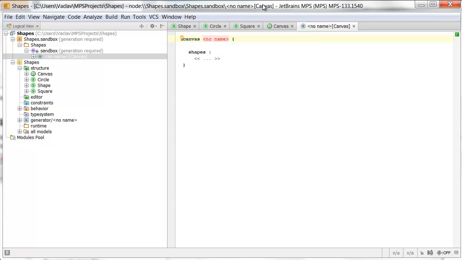So we have a canvas, we can give it a name. So now this new canvas has a name, my drawing. Notice my drawing is also mentioned here in the list. That's thanks to being an iNamedConcept. And now we have all the shapes that belong to that drawing listed here. So there are none at the moment, but we can add them.